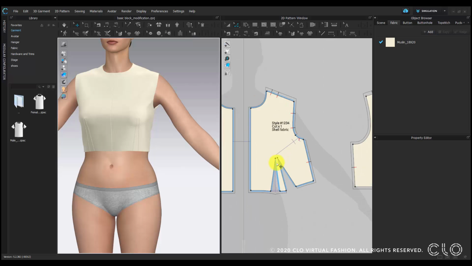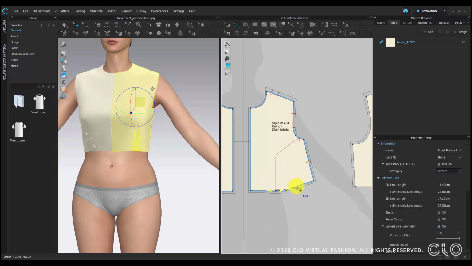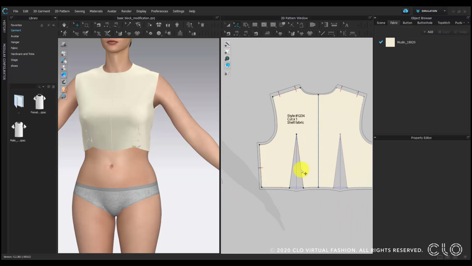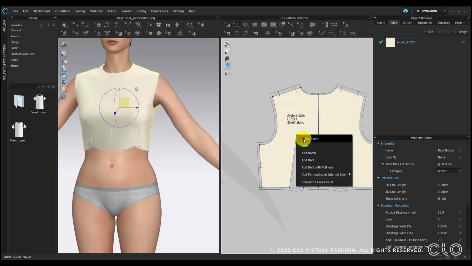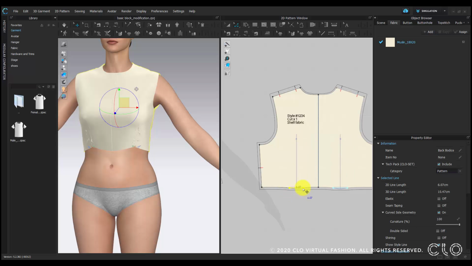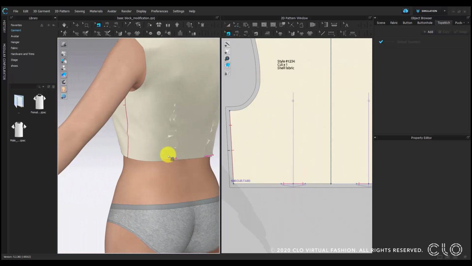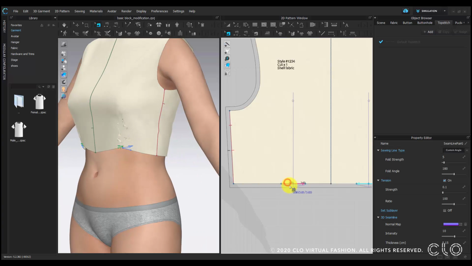So in this case, I want to have a loose woman blouse, so please delete all the darts in front and back body. And also make sure you delete the sewing lines. So use edit sewing tool and delete the extra sewing lines. And then simulate.